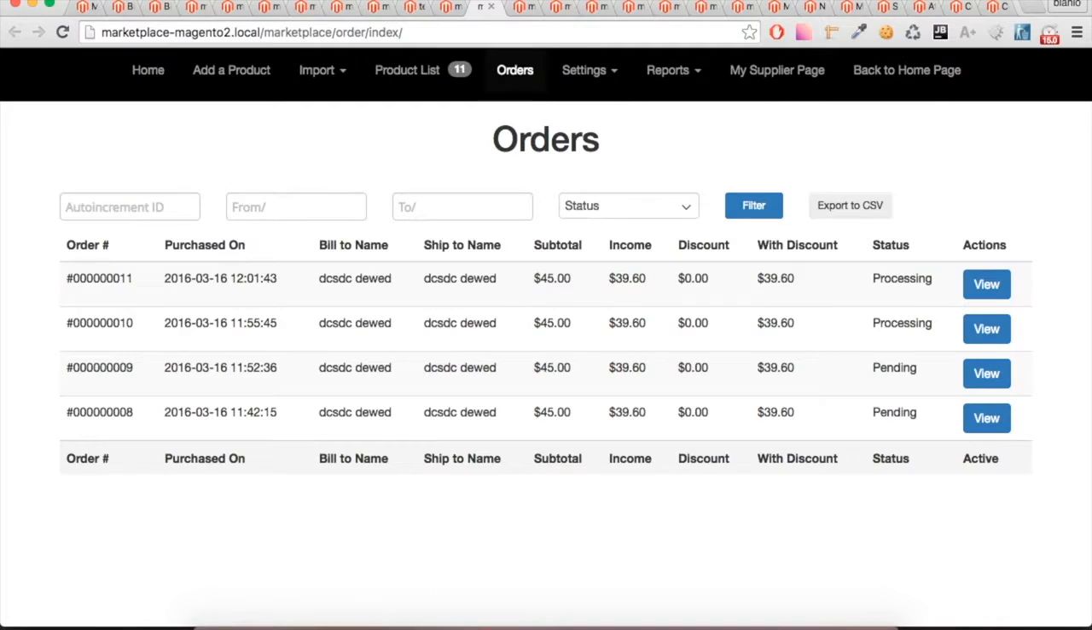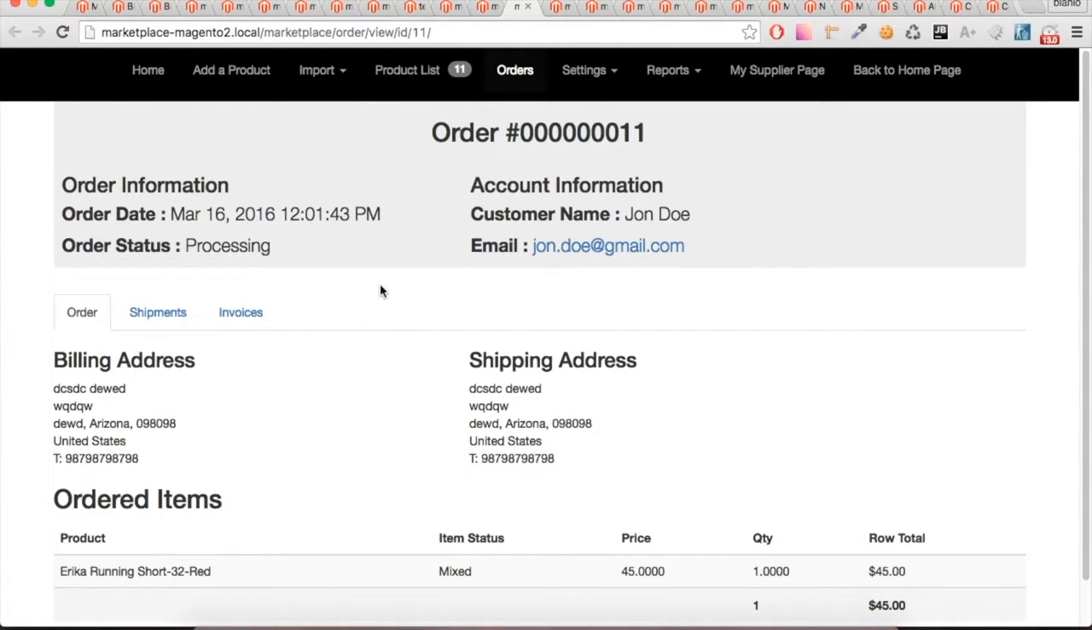Under the Orders tab, the supplier can see all of the orders that were made that included at least one of his or her products. The supplier can filter the orders and export all of the data to a CSV file. The supplier can view all of the details of the order, including the billing address and shipping address.